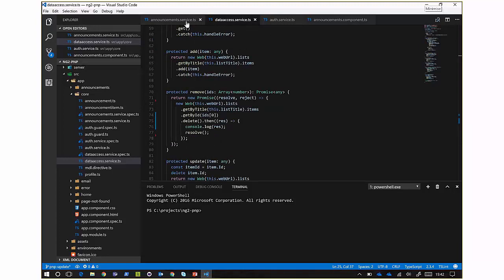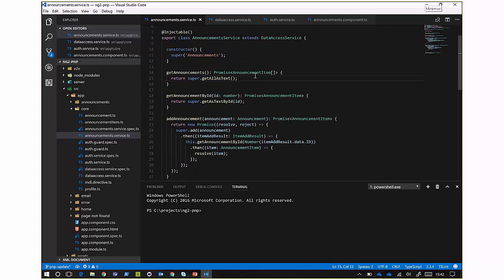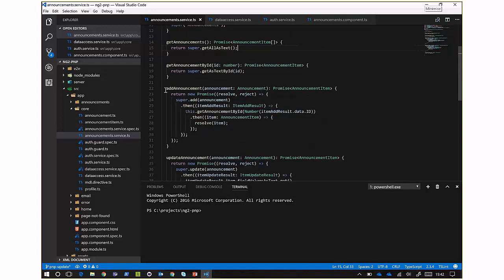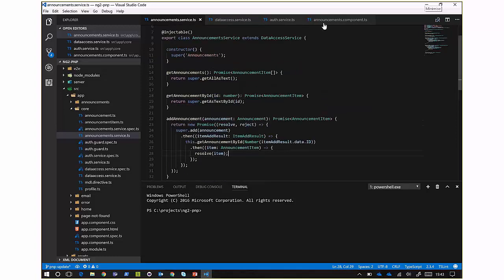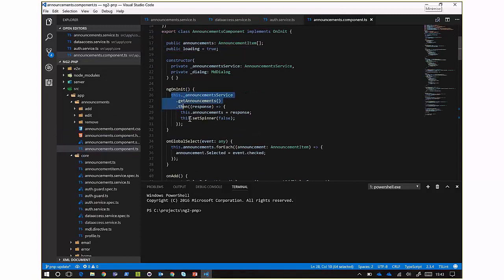I have an announcement service which extends this and passes in a list name. So I've got a one service to one list approach, which in some cases just calls the underlying methods in data access. But in terms of adding announcements, I actually use some extra work on top. And if I come into my announcements component, you can see that I'm calling just directly to the announcement service, but at the core, all the data access is handled by the PnP core library, and obviously all the benefits of that.